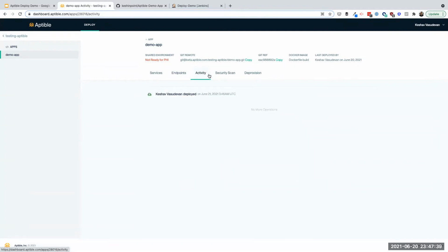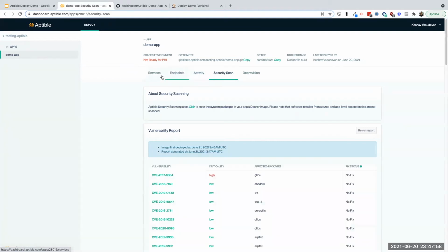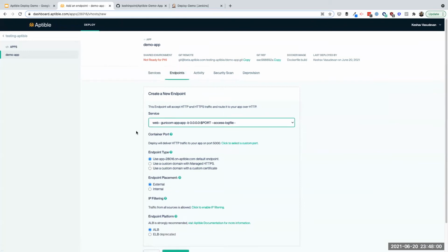And then there are also additional things like activity, which will give you an overview of all the different operational activity that went into your application. And then there are also security scans, where we will scan the system packages in your app Docker images to look for any potential vulnerabilities. But for now, let's go back to exposing your application publicly through an endpoint.